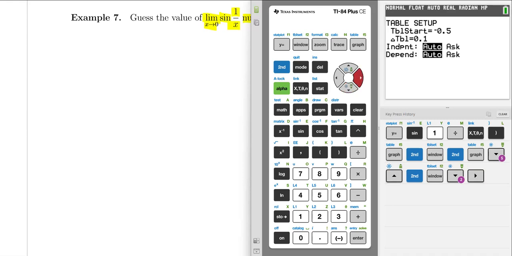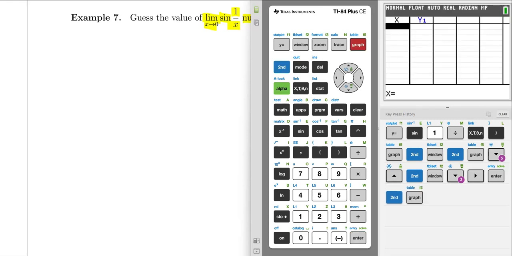But if you click on ask, this gives us a lot more freedom to select certain x values. What I mean by that is that now we actually get to tell the calculator, hey, do the evaluations at the x values of our choosing. So now that I've set this one to ask, I'm going to go second and table. Now notice the table is clear here. Now I'm going to tell the calculator, you know what? Since I'm getting closer and closer to 0, let's go ahead and try a negative 0.01.